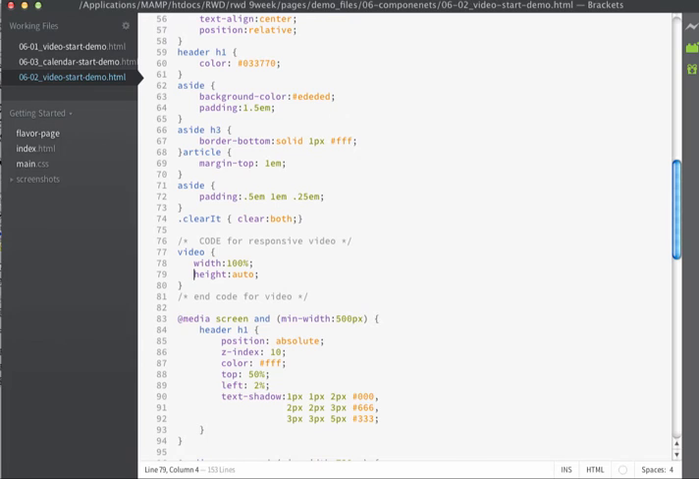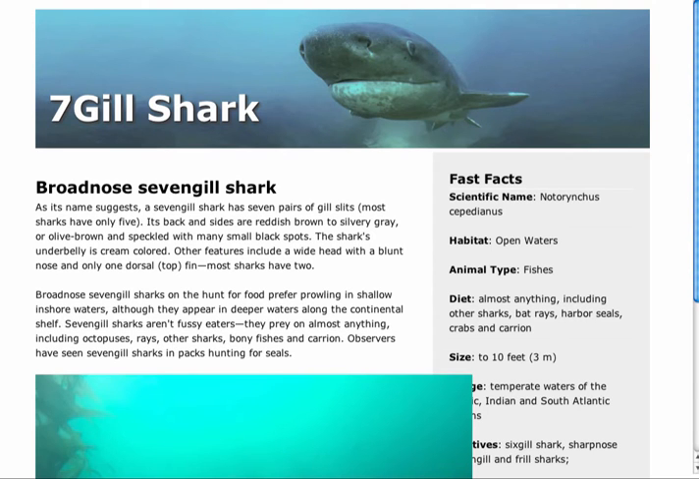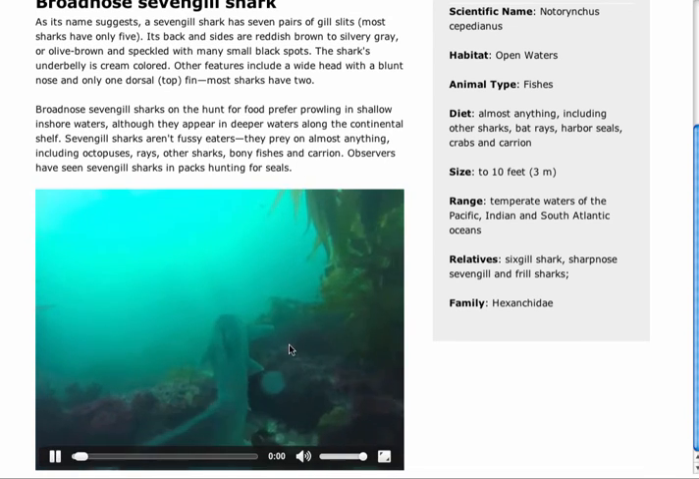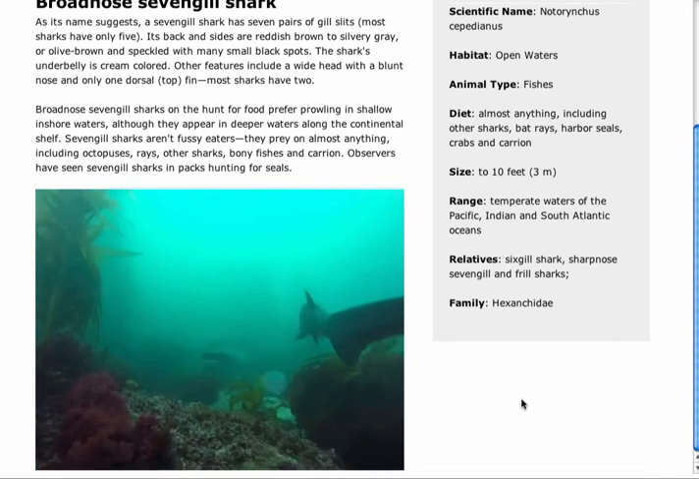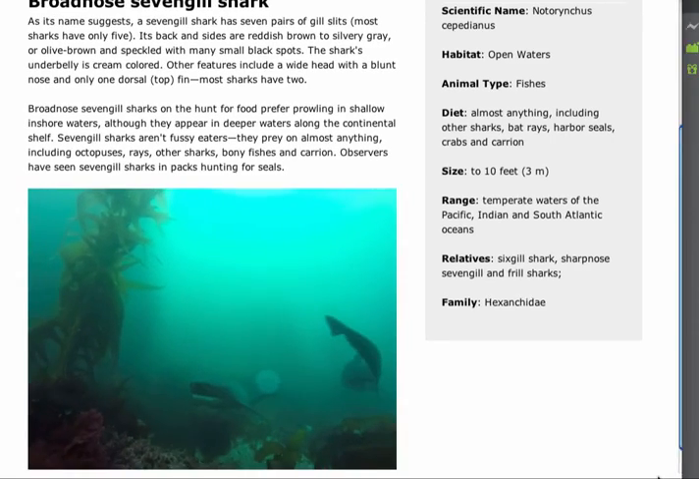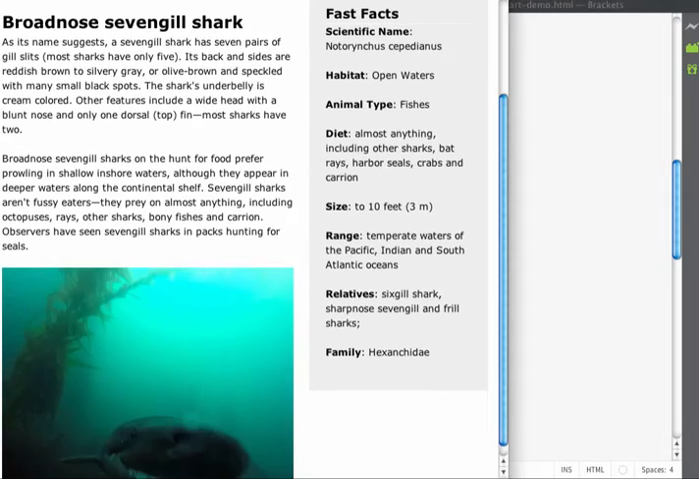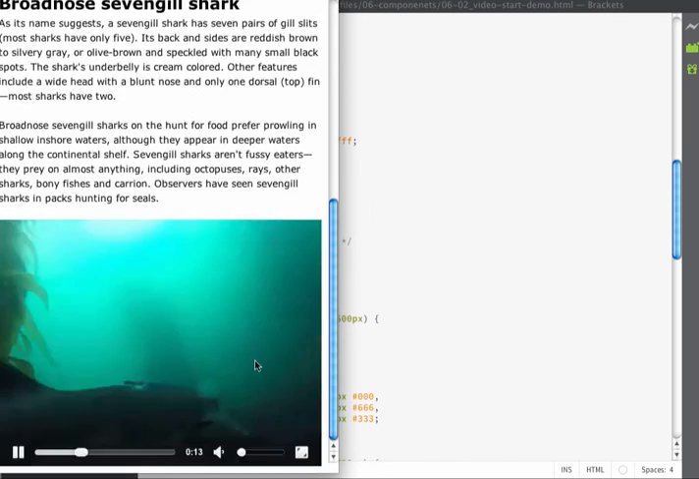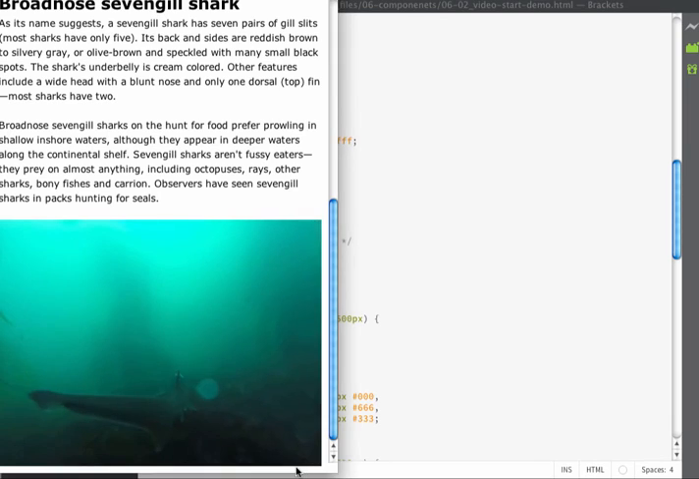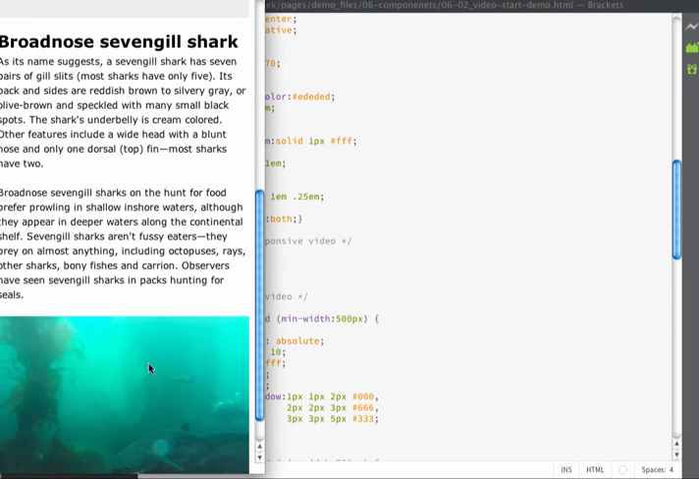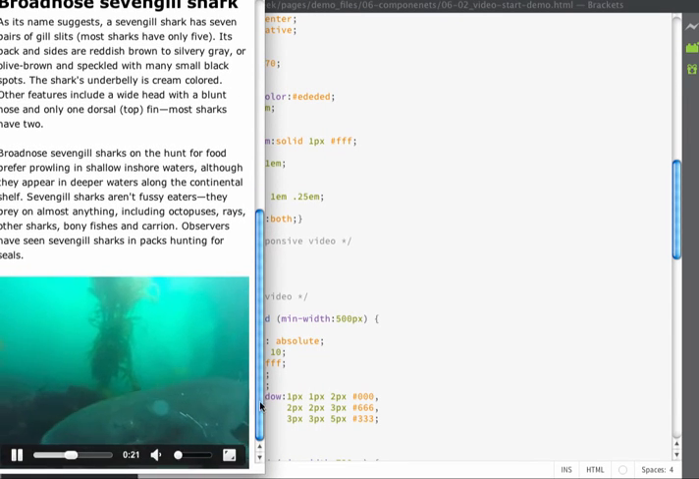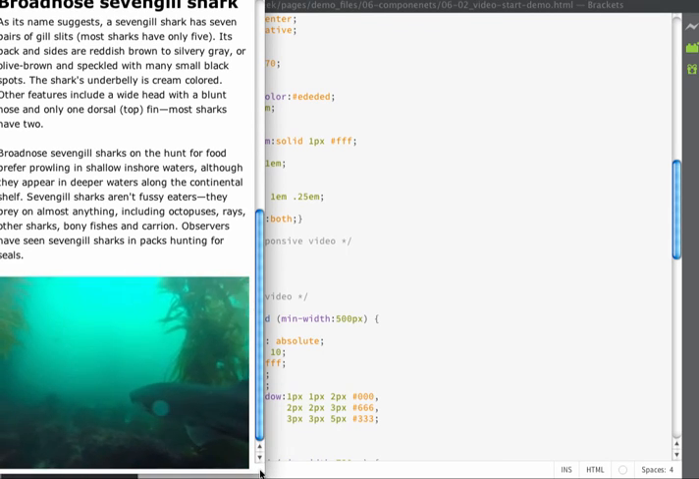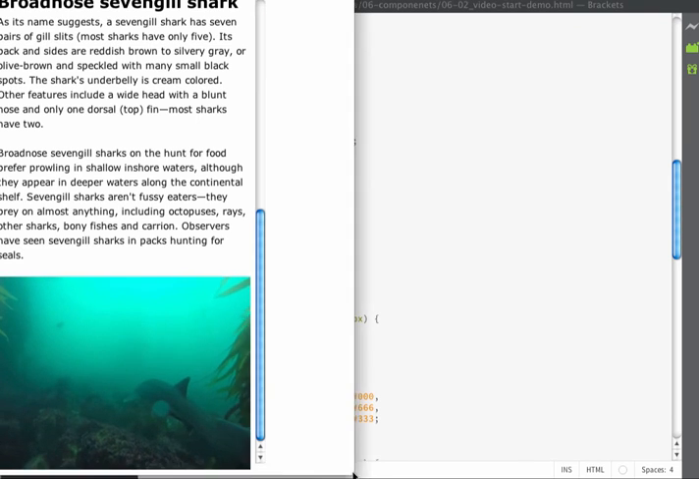If I save my page and we go refresh in the browser, you can now see that my video is resized and my video now plays in the window. And if I resize my screen, you can see that the video is going to act responsively, and it too will resize with the screen. So no matter how big or small my screen gets, the video is going to resize accordingly. And so there you have it. Now we have embedded video content working in a responsive way as well.